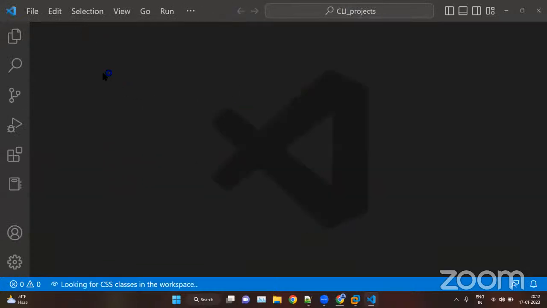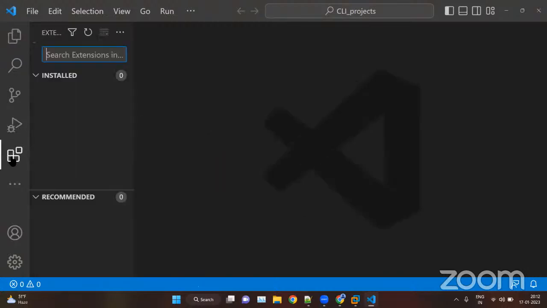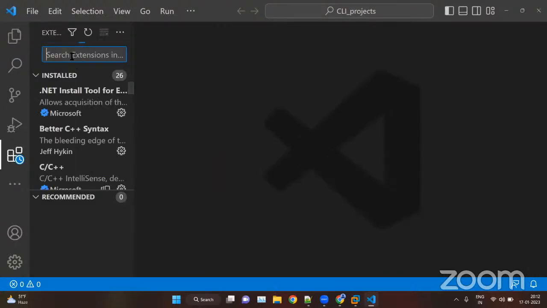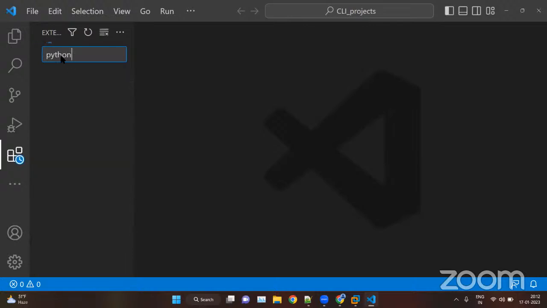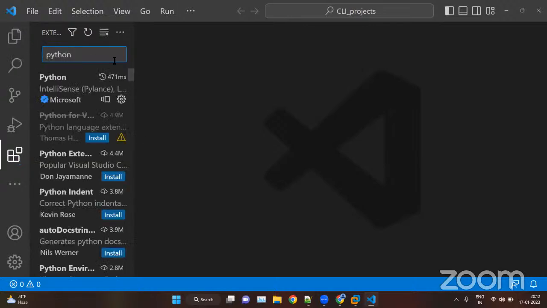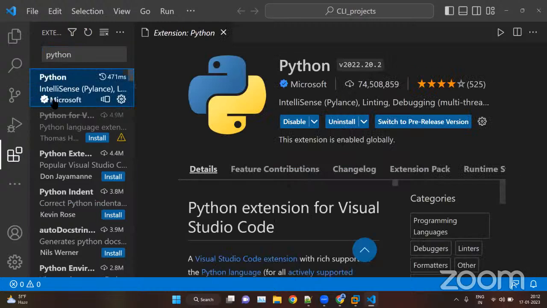So this is the interface of VS Code. From here, click on extensions. First, search for Python. Click on Microsoft. Why Microsoft? Click on install from here.